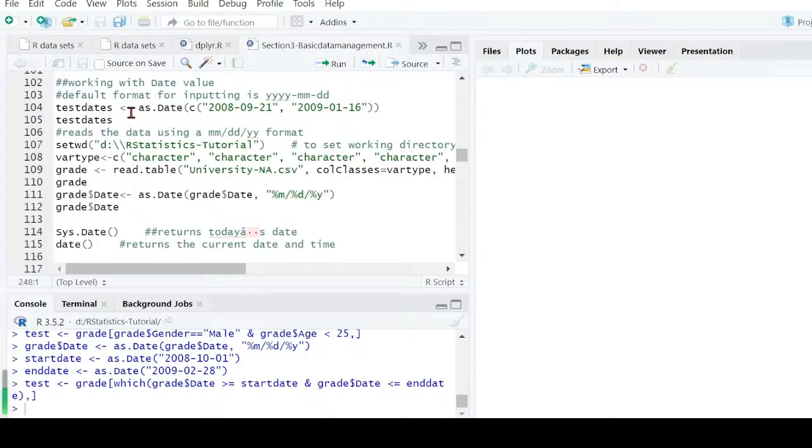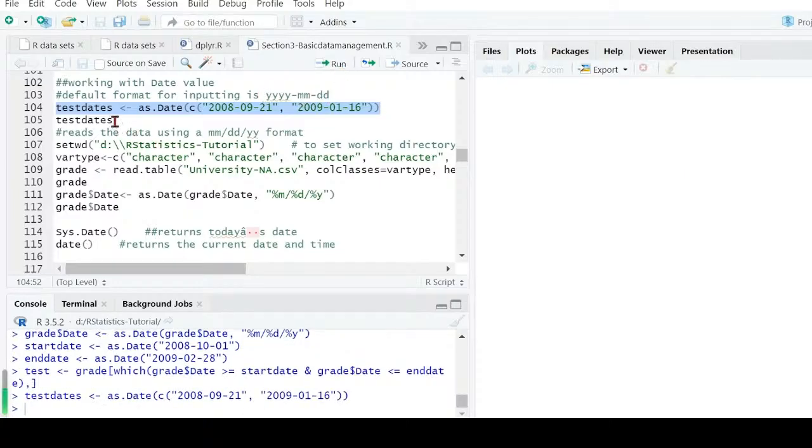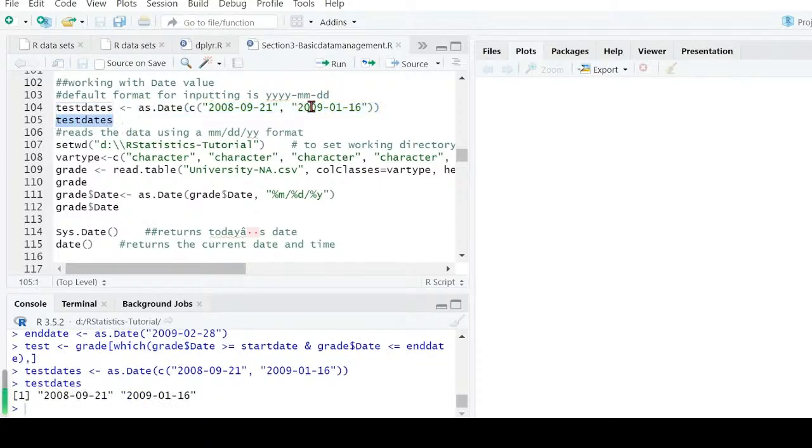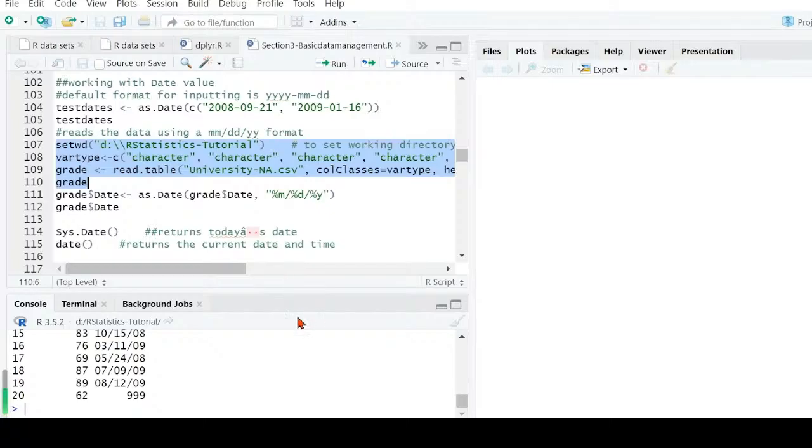We'll show this in RStudio. So, test the date, created using the as.Date function with an input string in this format. So we can show now this is a date value. We can read the grades.